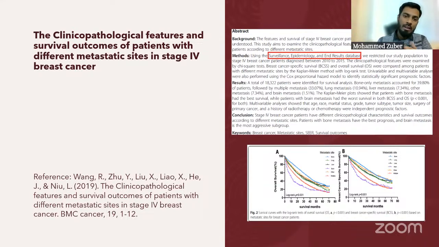So they have defined the cohort, and if you see the results in the Kaplan-Meier curve, they have compared the survival outcomes between the different metastatic sites, and they have a good follow-up period of almost 70 months. So this database is very large and can be used for a lot of research questions specific to oncology.